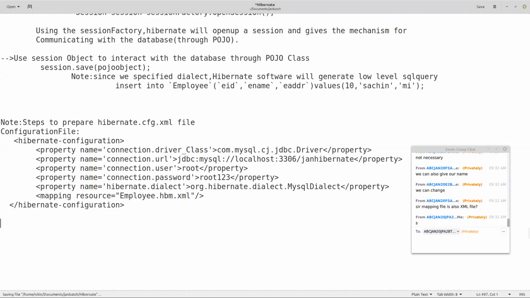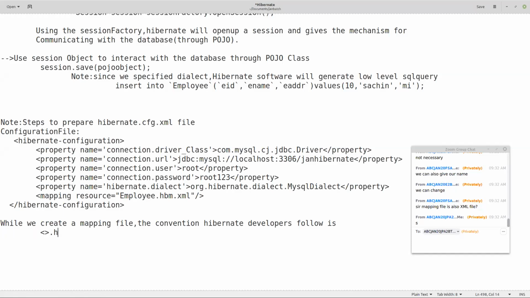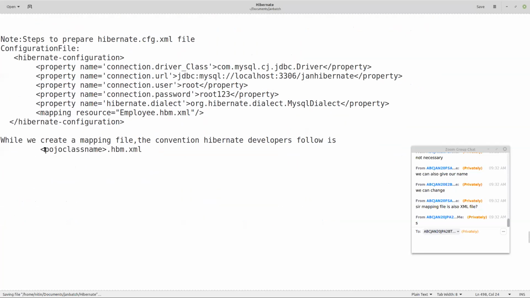Next file. Which one? Next one, the mapping file. Please observe, while we create a mapping file, the convention Hibernate developers follow is, can you see what I have written here? POJO class name.hbm.xml. That is how they give the extension.